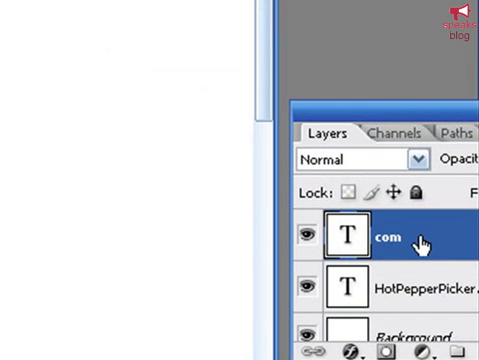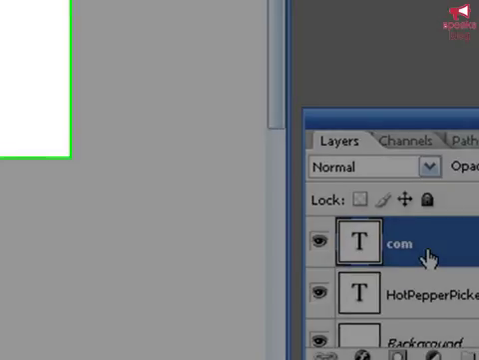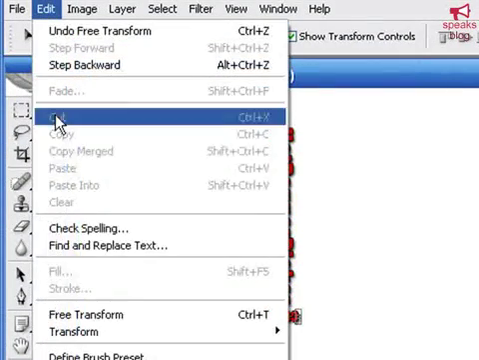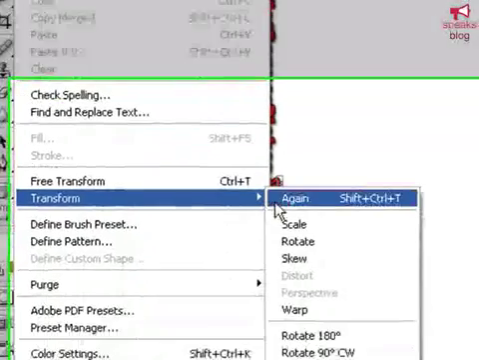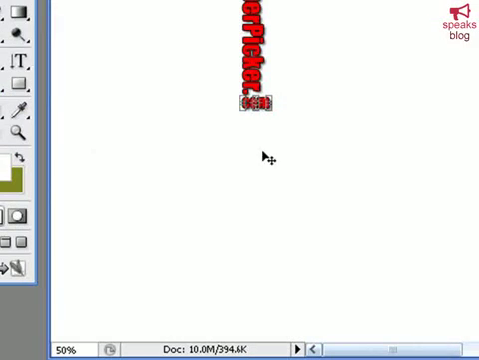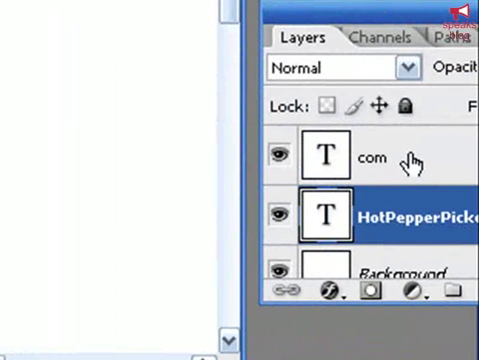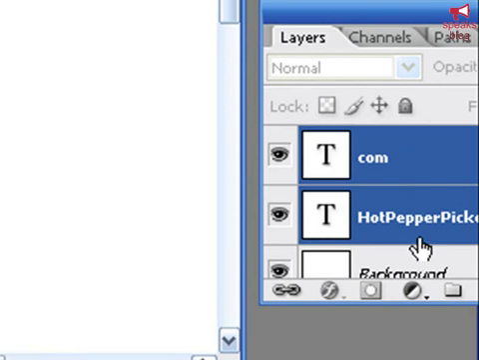So with only the COM selected, come on up here to Edit, Transform, Rotate 180. There we are. We're fine and dandy. Now what we want to do is we want to select both of these again, hold the control key down, both of these are selected. Let's move them into position where we're going to want them to end up at.